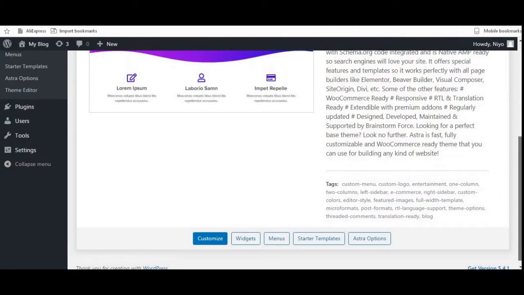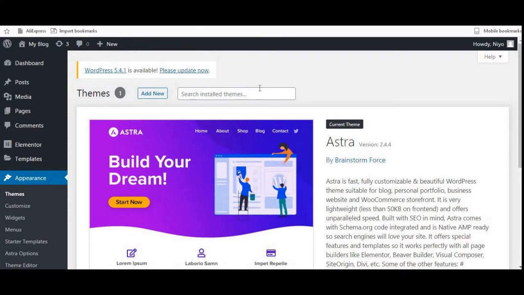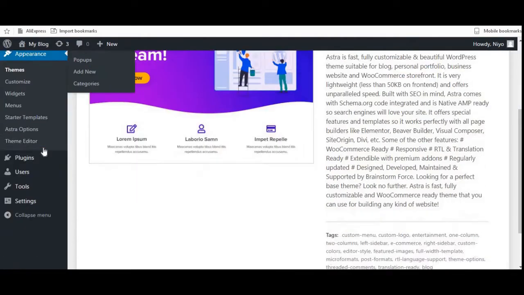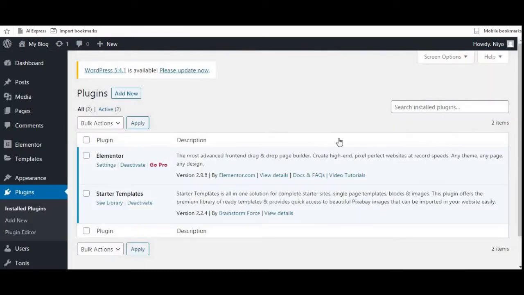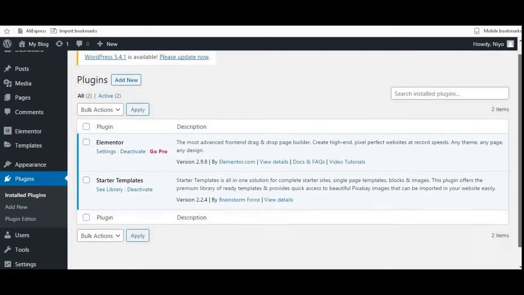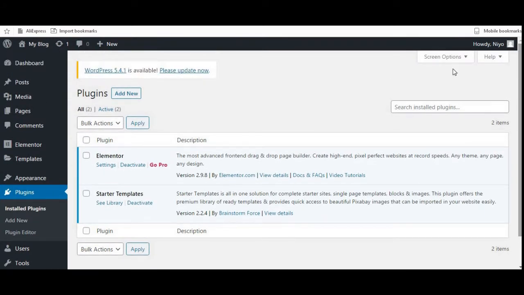So now we have just our one and only Astra team, so we can now get started with actually building this beautiful website. So what we are going to go to is plugins, installed plugins. Now, as you recall, we have only 2 active plugins on this site because I only installed 2, which are Elementor and the starter templates. Now we are just going to go to the starter templates and click on see library.